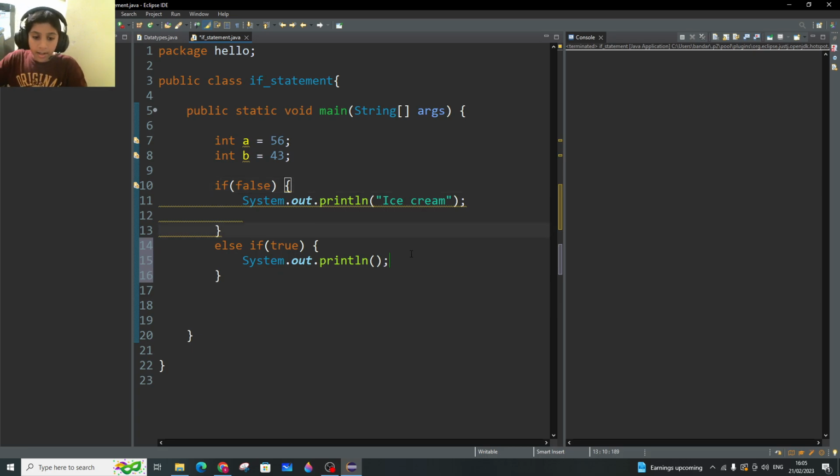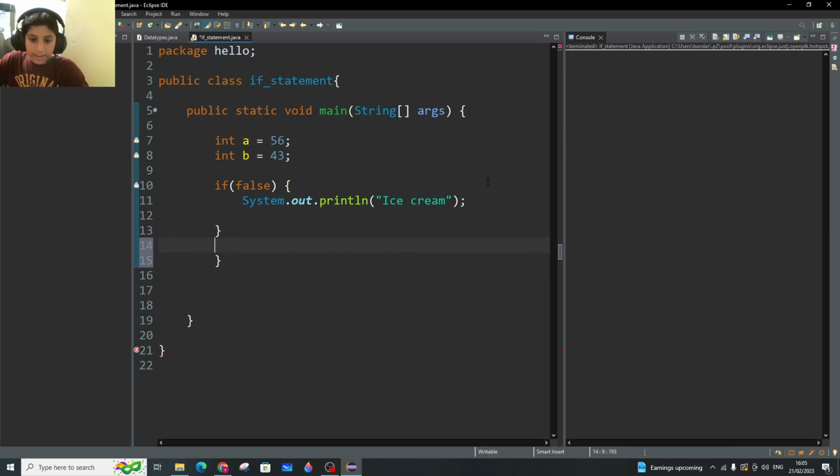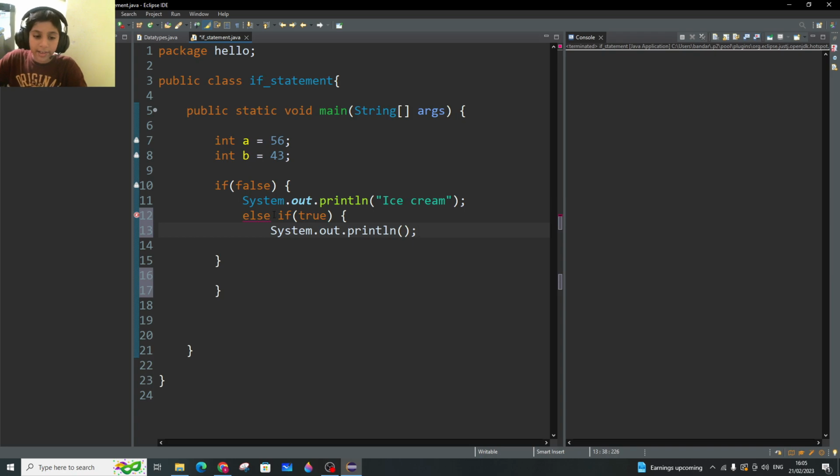And if you don't, and if you write it inside the curly braces, then it's gonna give you an error. Look, I'm gonna just copy paste this. Look, it's giving us an error: syntax error on token else, delete this token. So this will give us an error and will become a nested if statement, and we don't want to do that, right? We just want to use an else if statement.